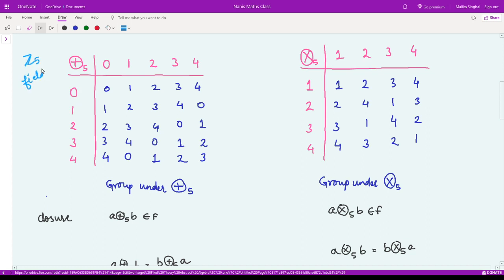To check that, we will check whether this is a group under this operation and this is a group under this operation. Moreover, does it satisfy the distributive property? So let us do that.